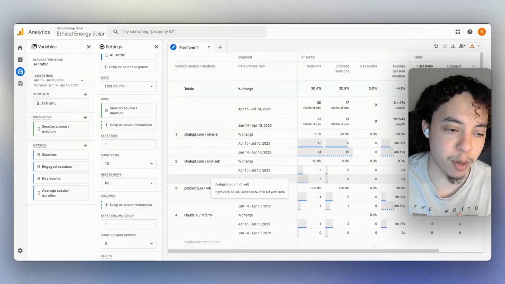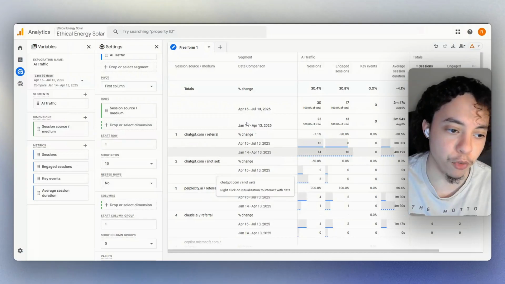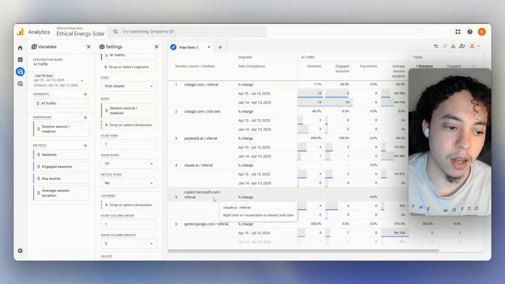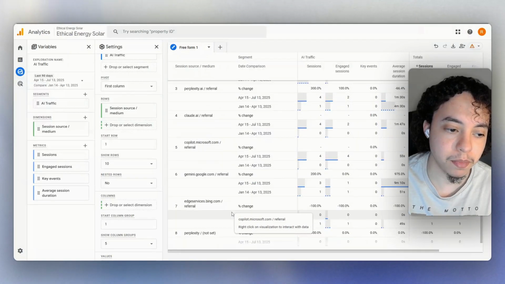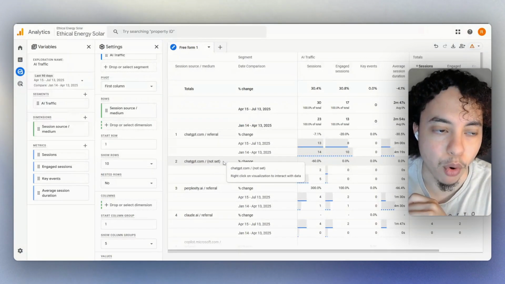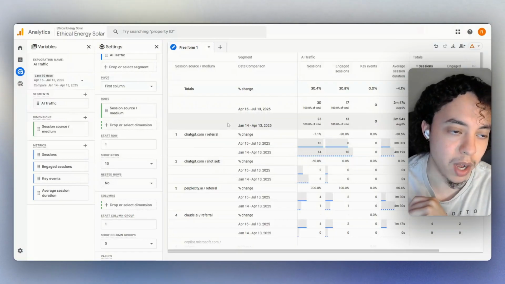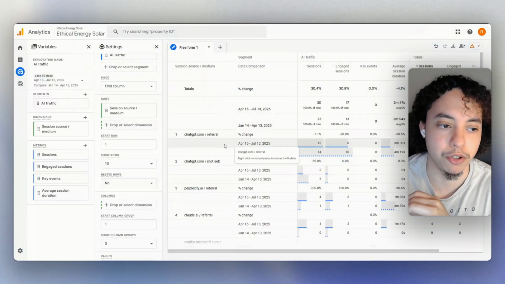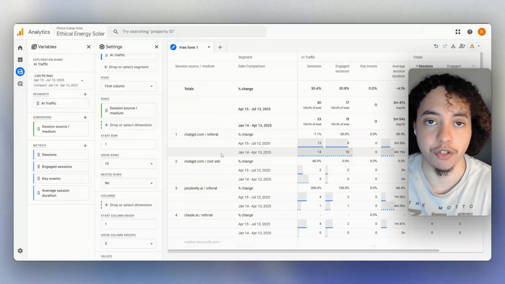So within this report, you're going to be seeing more of a high-level overview of overall ChatGPT traffic, even if it's set to not set, referral, Perplexity referral, Claude AI, Copilot, even Google Gemini, and other different types of LLMs. So you can create more in-depth insights into how much traffic you're getting from AI, and also categorize them to add to your reports.